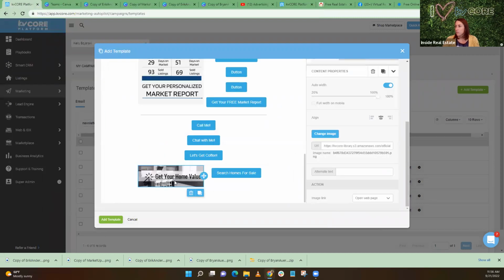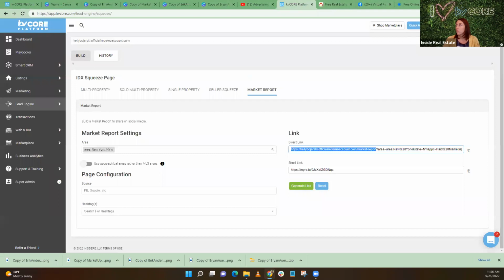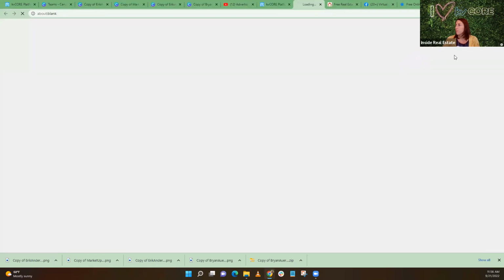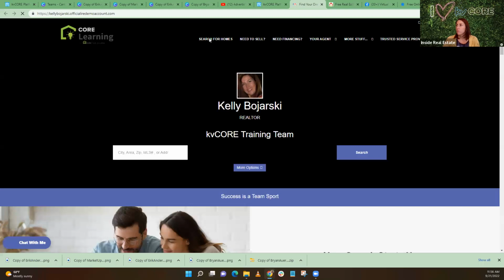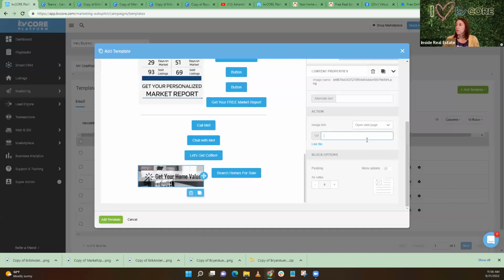Insert. So you can do like "get your home value," and you can just take that image. You've got the image, but you can put a link in for the image. So the URL could be, obviously, your sell page, which would be right here. Right there. So if someone clicks on it, they can get their home value, or they can search homes for sale.